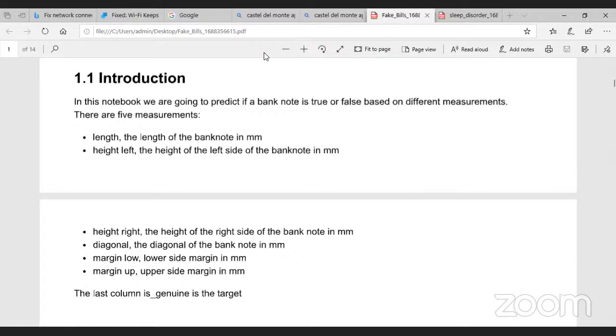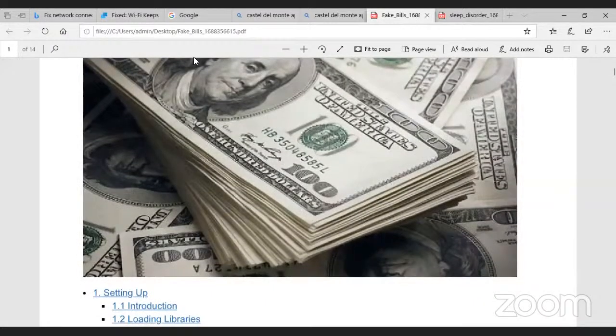Let's imagine a banknote. The first thing we look at is length. What is the length of a banknote? This entire length, we measure the length of the banknote in millimeters. Then we will see the width, on the left side and the right side. We'll look at the left side and right side of the width.